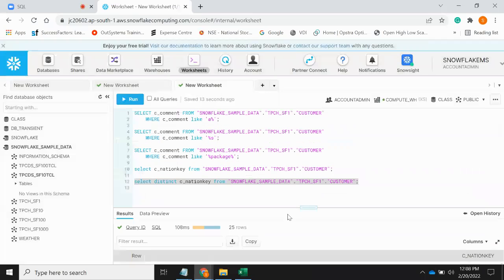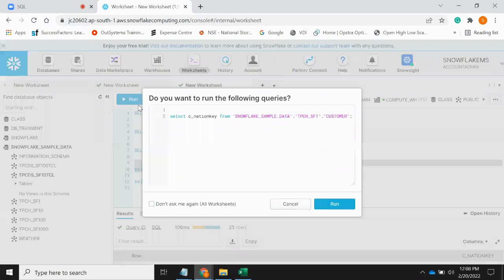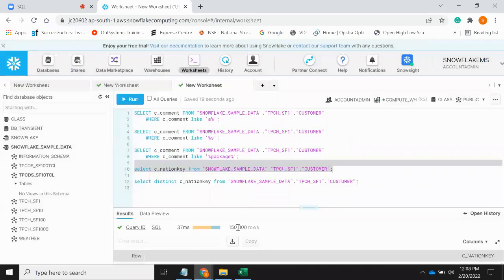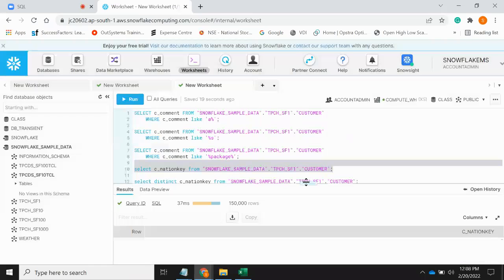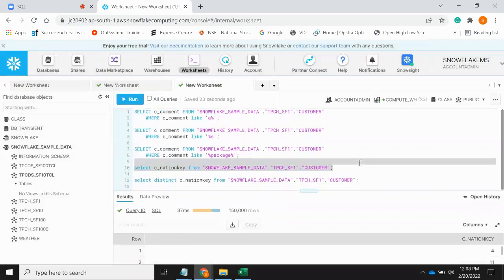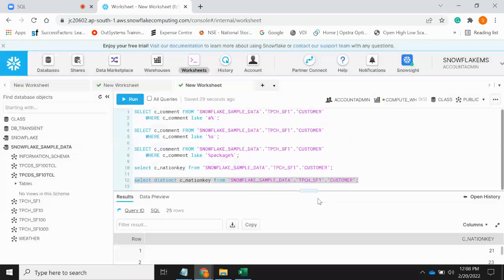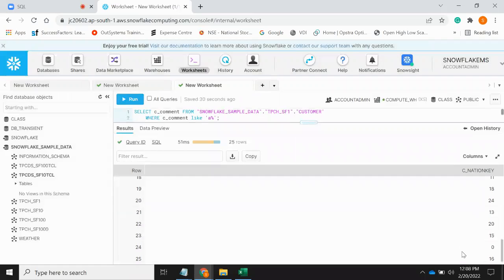Generally without distinct, if you run, how many records came? Without distinct, when you run, it displayed around 1,50,000 records, right? In those records, how many unique records do we have? Only 25. When you are using distinct, we understand that only these values are repeating every time.